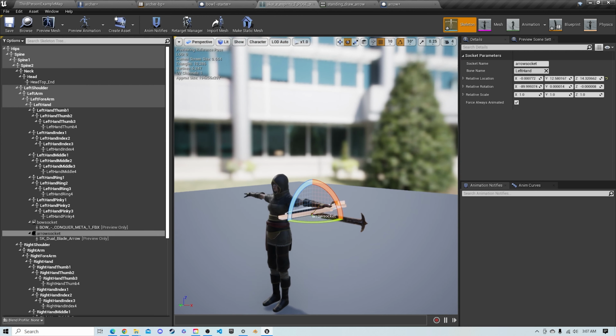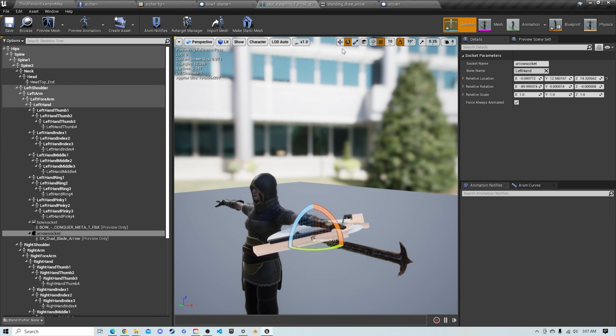And now that we have that, that looks pretty nice. Move it down or up just a smidgen. And there we have it. You now have the socket for it to project from.